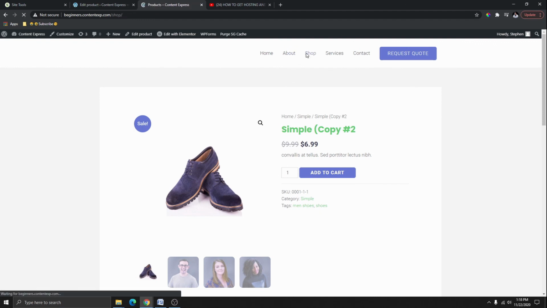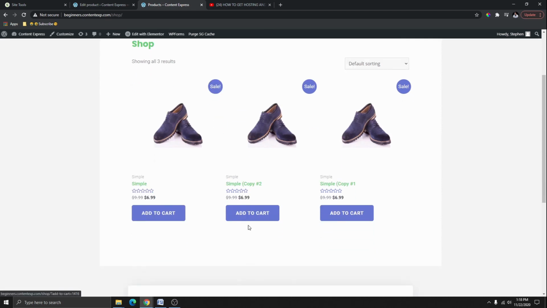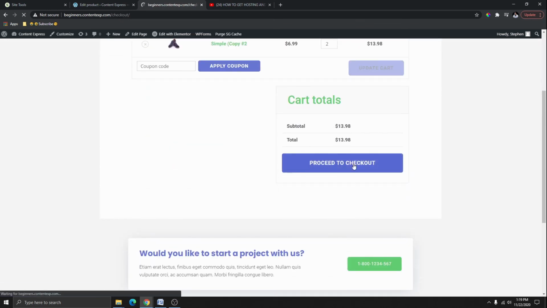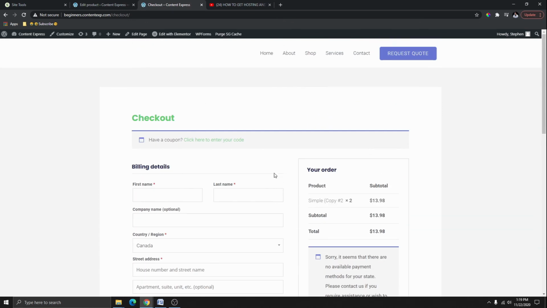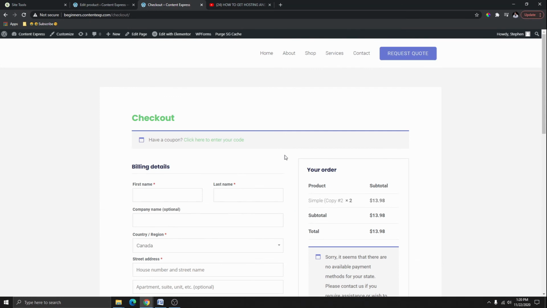Then I'm going to show you how to customize your product archive page, and then how to customize your cart page like this. And then if you go to the checkout page, I'm going to show you how to customize the checkout page as well.